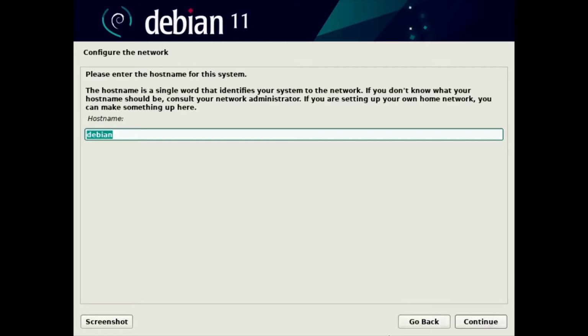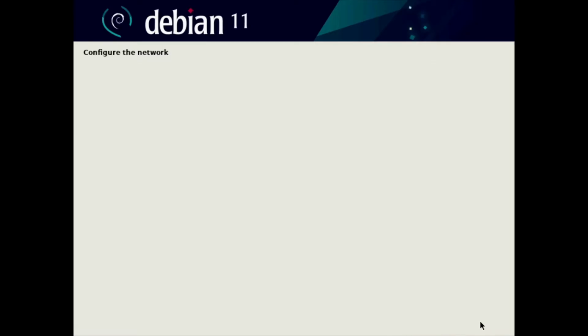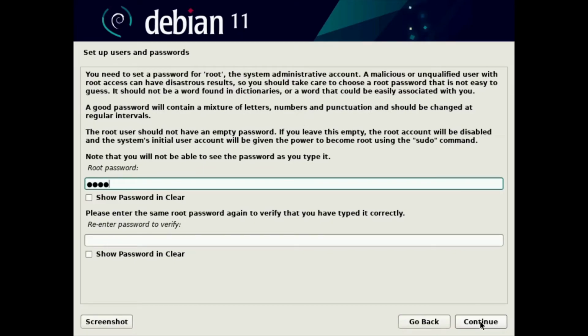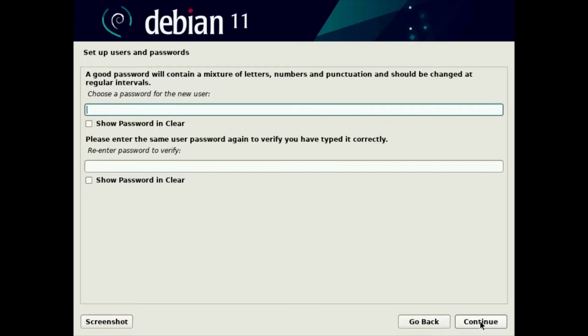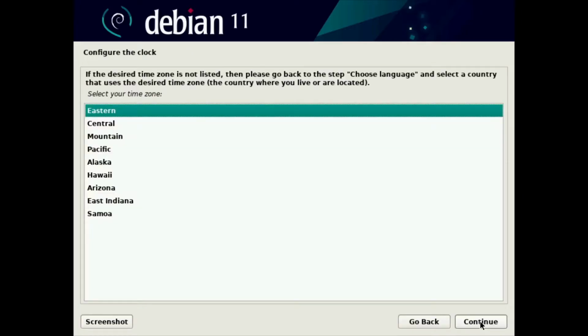Okay, that first name is fine. Continue with main name. For password, the lazy password. Sure. Okay. Eastern.